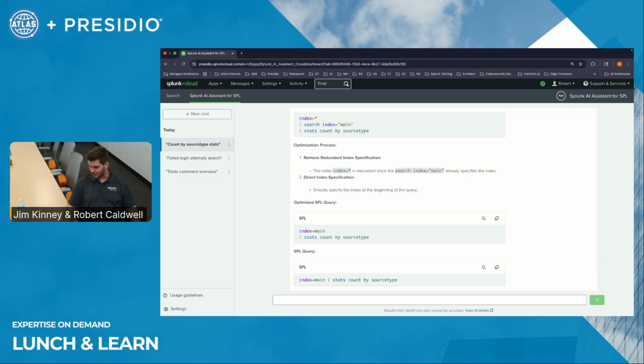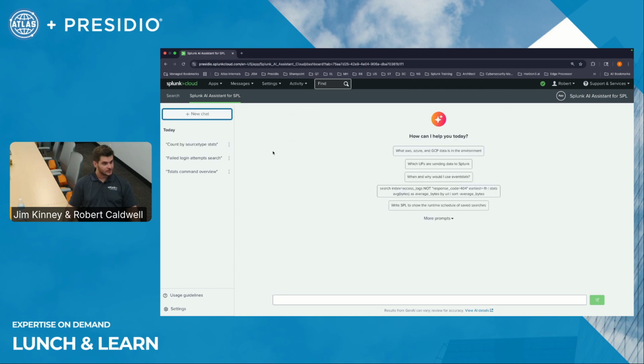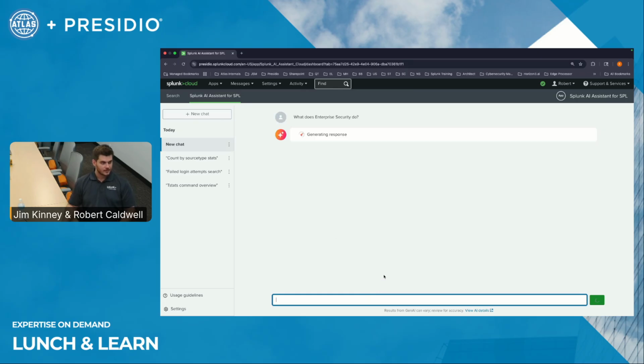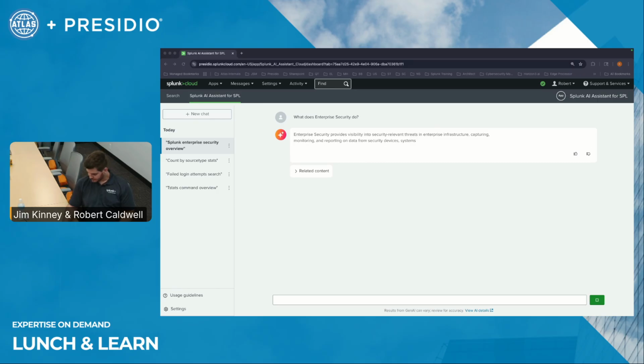And then lastly, I wanted to do this one live, which was the tell me about section. So I'm going to go here and I'm going to type in, what does Enterprise Security do? It's going to take a moment to generate a response. In the meantime, I'll check for any questions.